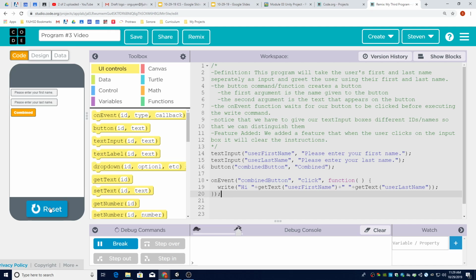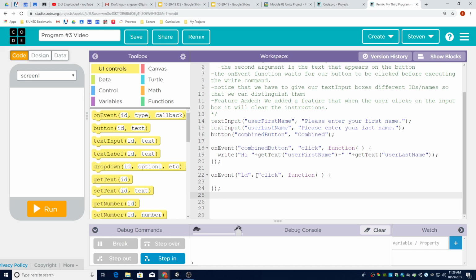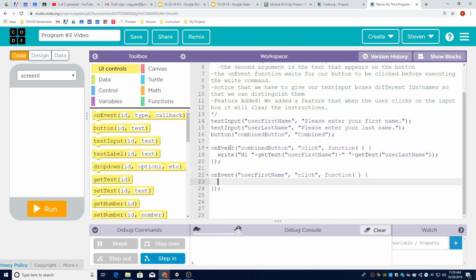So let's go ahead and do that. So how do we do that? Well, again, what are we trying to do? We're trying to clear the box when the user clicks on the box. So just by the way I said that, you have to realize that we're going to be using an onEvent command. We're going to wait for the user to click on the user first name. And what do we want to do? We want to clear the text box.